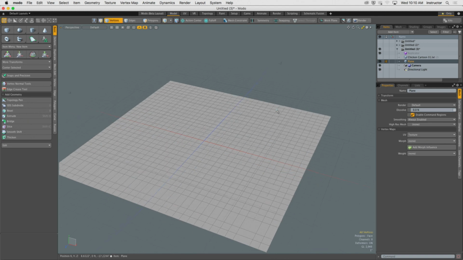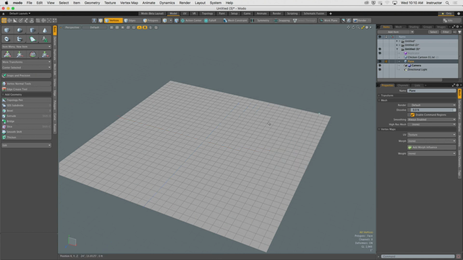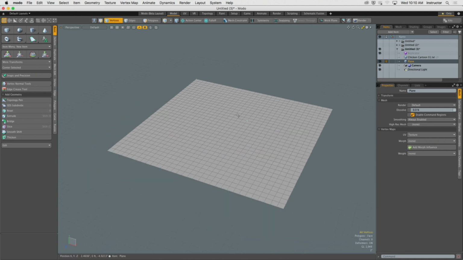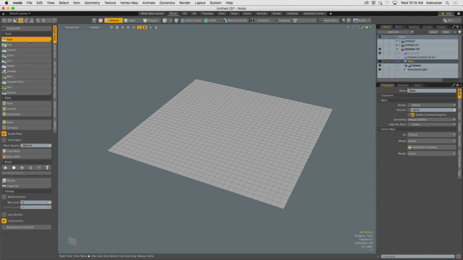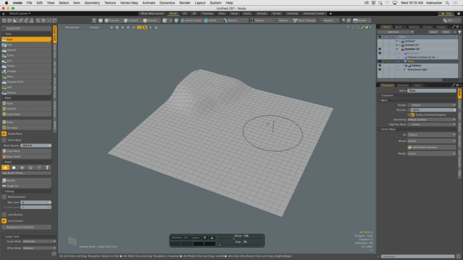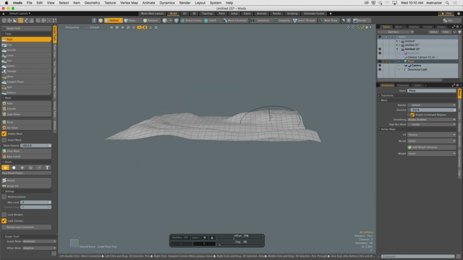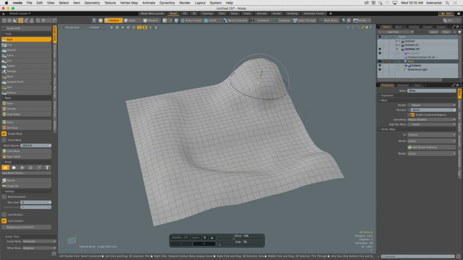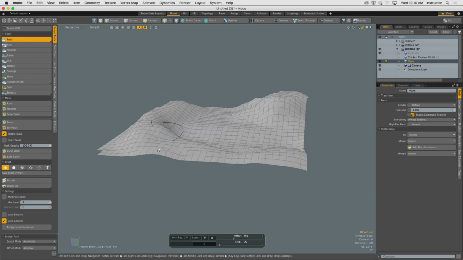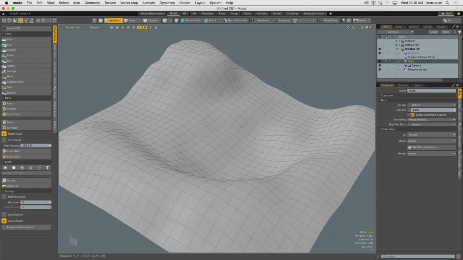Excuse me for a second. There we go, so there's my plane. Now, let's jump into our sculpting tools. There we go. This is my mountain retreat. The hills are alive with the sound of rubber chickens. All right, so there's my environment.